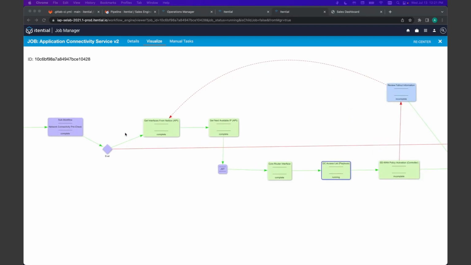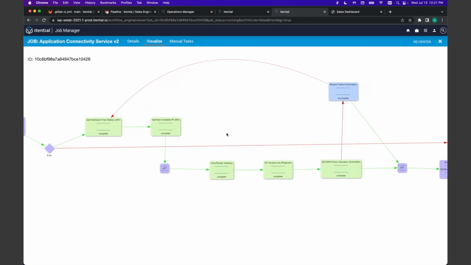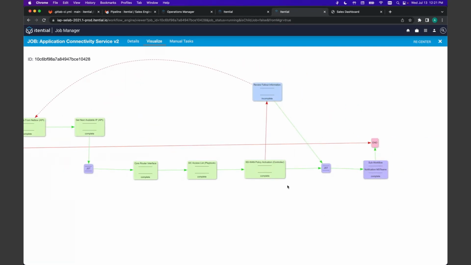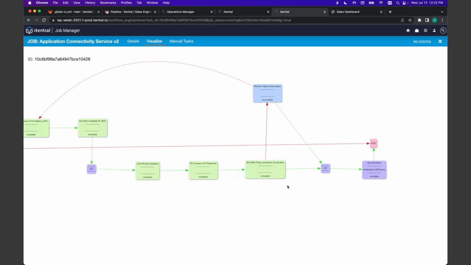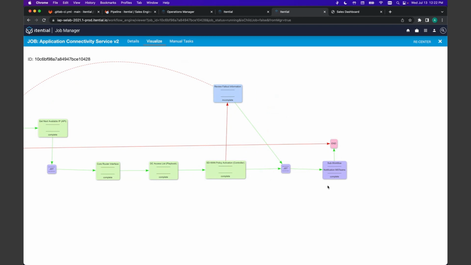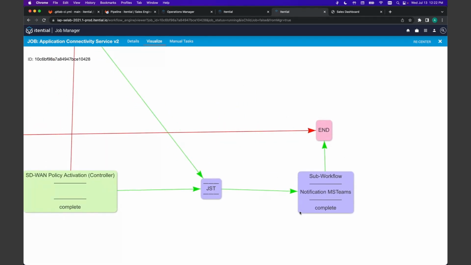If you look at the service request coming in, it did the pre-check. It made sure it got the reservation done on the Netbox side on the interface. It made sure it was able to get the next available IP from Infoblox. It did the core router interface update configuration. It added a data center access list via an Ansible playbook. And then we did the policy activation that helps bring the on-prem data. And at the end, we called out the MS Teams notification to close out the loop.